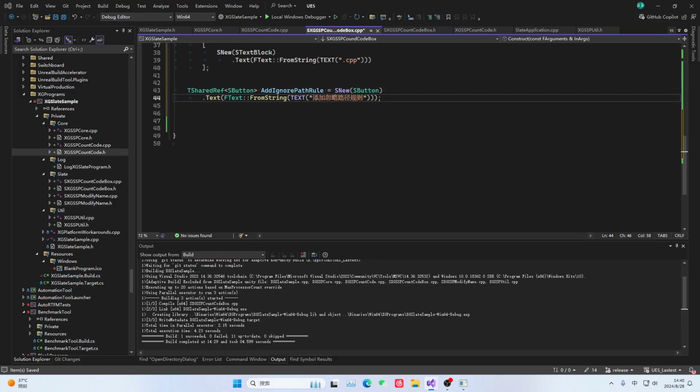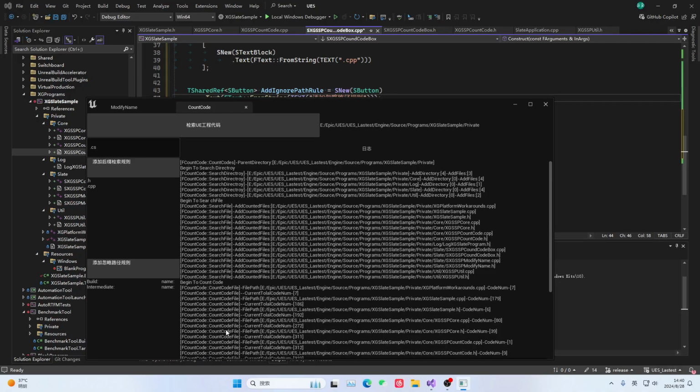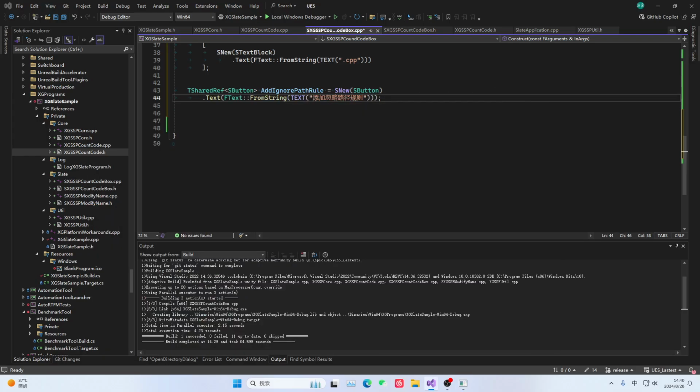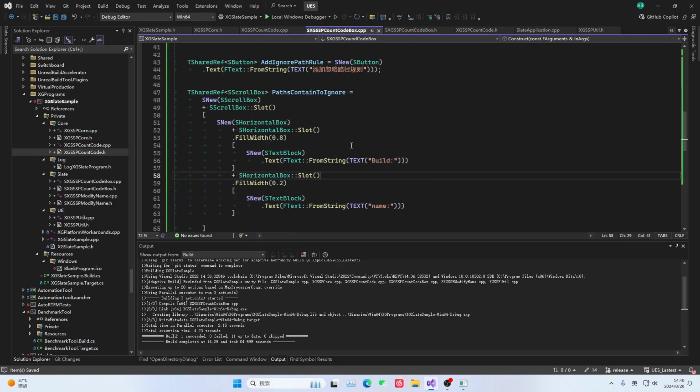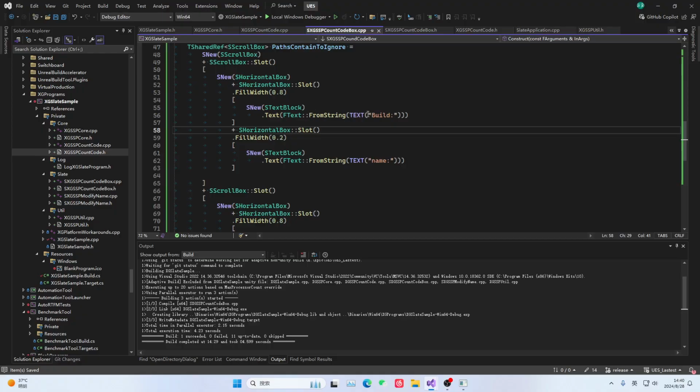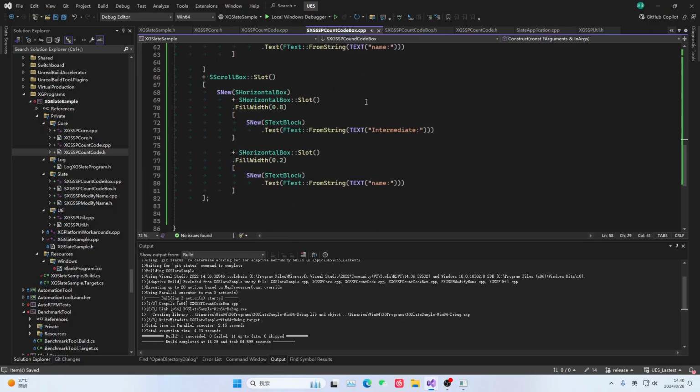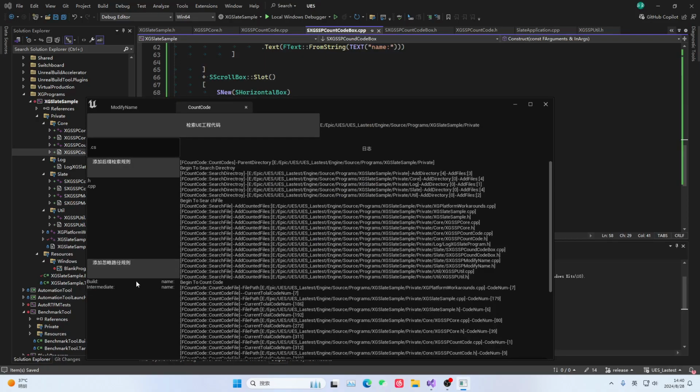Then what do we ignore? Let's write it down anyway. You can see what it ignores. It's these items, right? Things like build and so on. Then we can just paste it directly here, because this part hasn't been written yet. So these things are being ignored here. If it involves this build and intermediate, and here it just randomly drew a few boxes. So this feature hasn't been implemented.